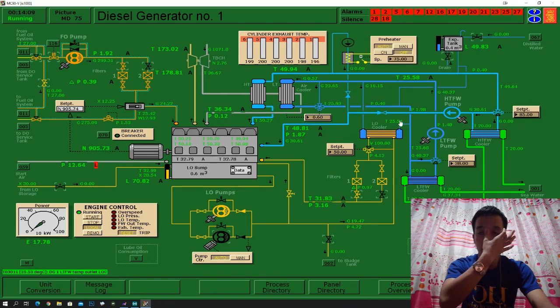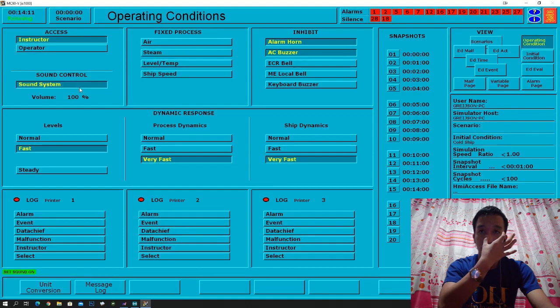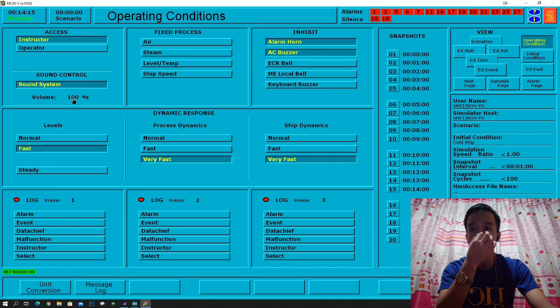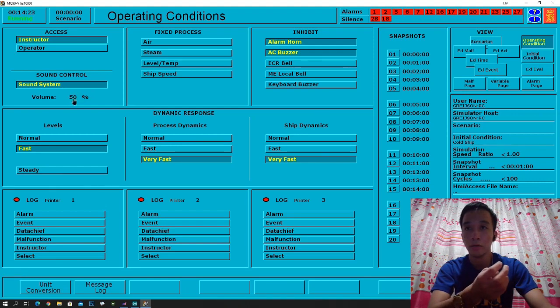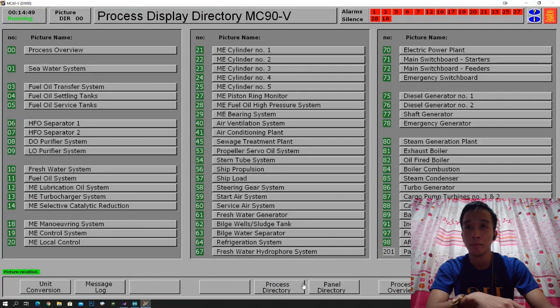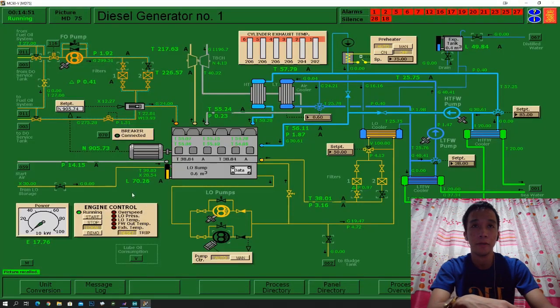By the way, before I forget, we have set this our auditory sound system. Now let's go back there. Our engine is now running, you can hear it.